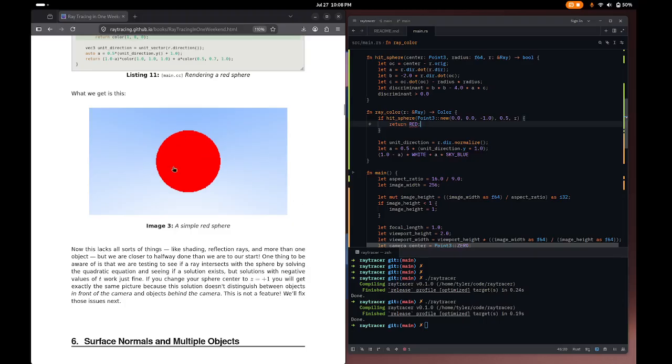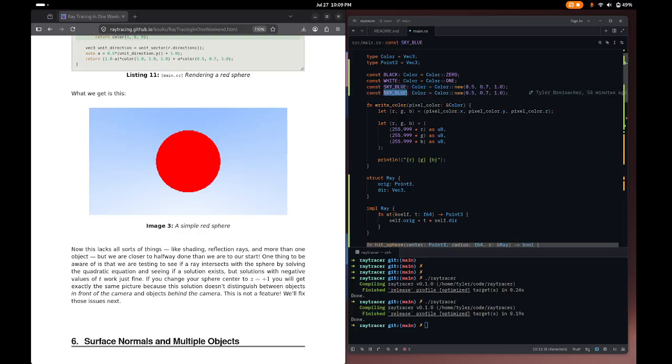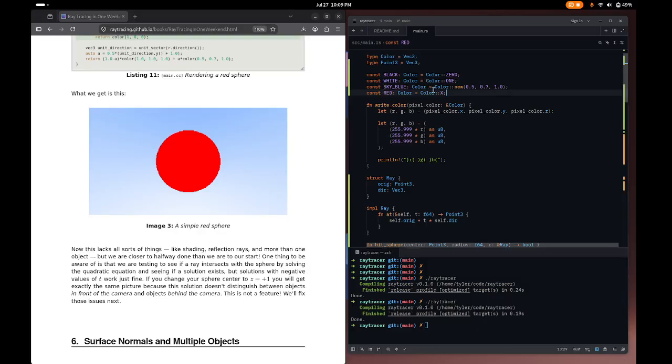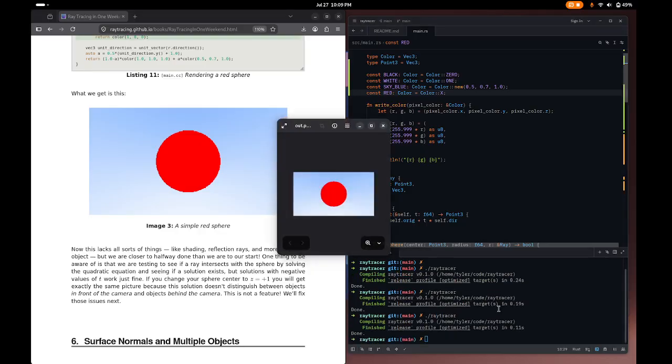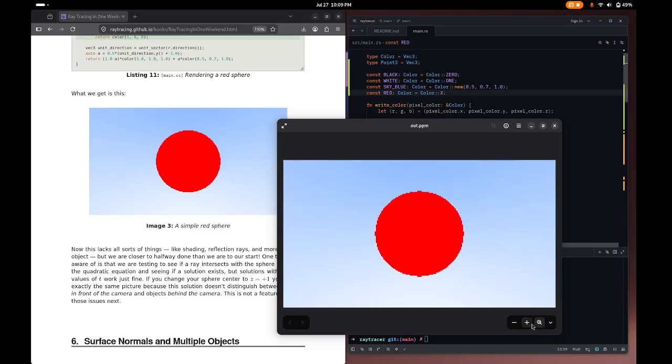So this is what we should get, just a big red circle. We have no lighting or anything particularly realistic, but it just verifies that our math is correct for the ray tracing determining whether it hit the sphere or not. So of course we got to define red real quick. Kind of looks weird to say color X, but you know what I mean. And there we go. So that is it for part 2.